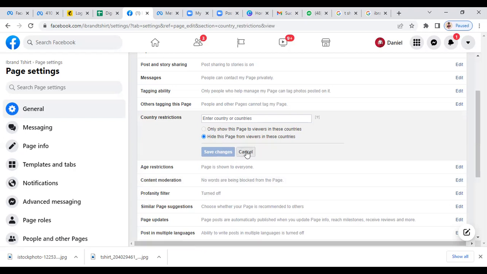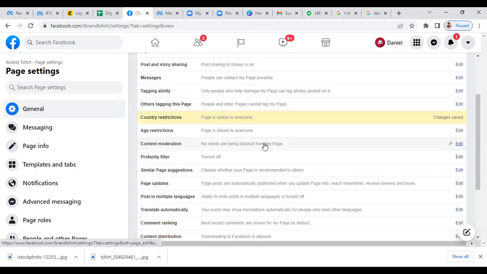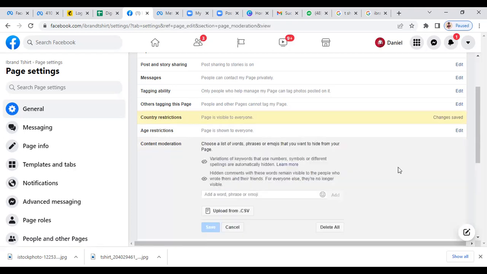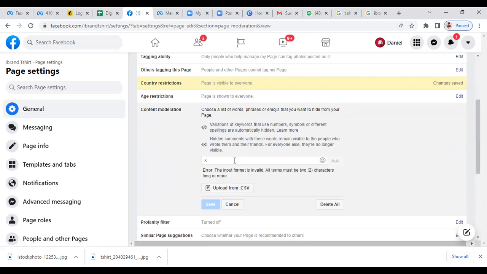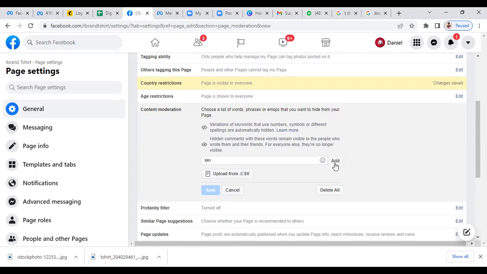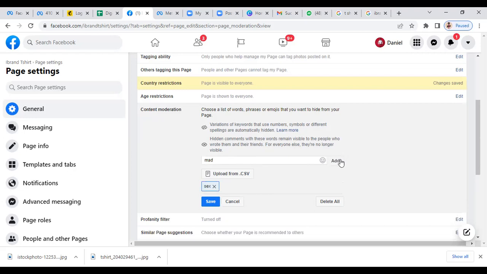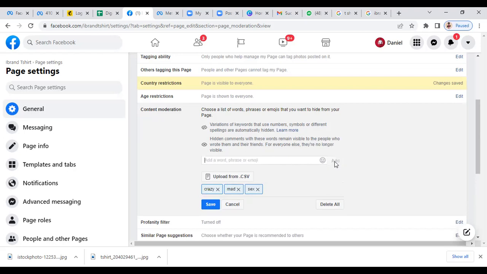So you can restrict your country, you can restrict your age, then your content moderation. You can block some words or phrases you don't want, like sex, fuck, mad, crazy, words that must not be seen in your comments. You must restrict them, block them off. And how can you do that? Come to content moderation, click it, then you can add a word. Just look at what I'm doing. Then you click on add. Mad. You add. Like that. Just keep adding them.